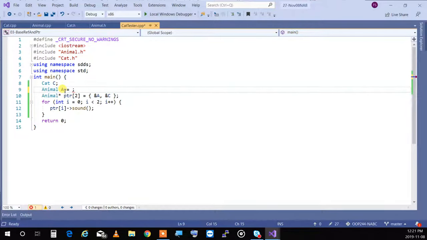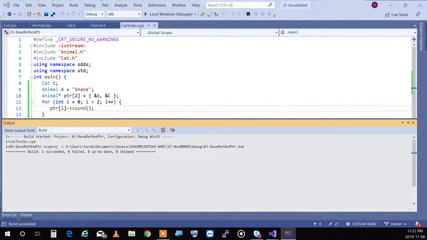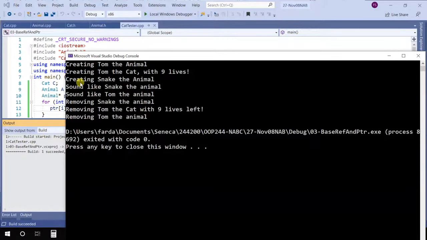So I'm going to say animal, snake. Okay? So I just want to have different names for you so we can see. Okay, so we have Tom the animal creating snake the animal. Sound like Tom the animal, but I want it to be cat, not. I want it to say meow.